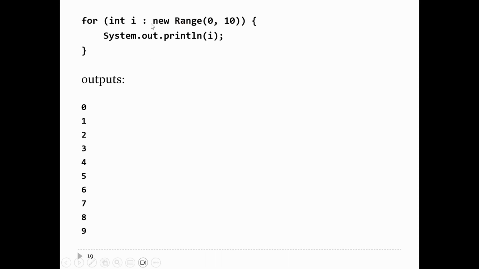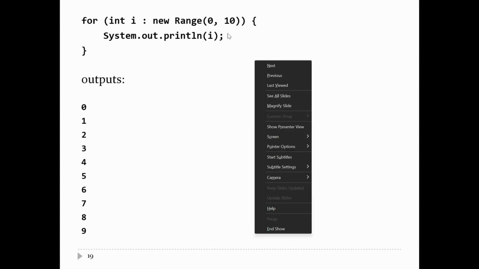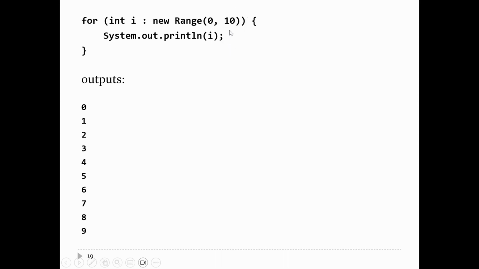So create a range object. The range object implements iterable, so you can write a for each loop using a range object. And now that prints out the sequence 0 through 9. And so there's your Python style for each loop, your Python style counting for each loop in Java.